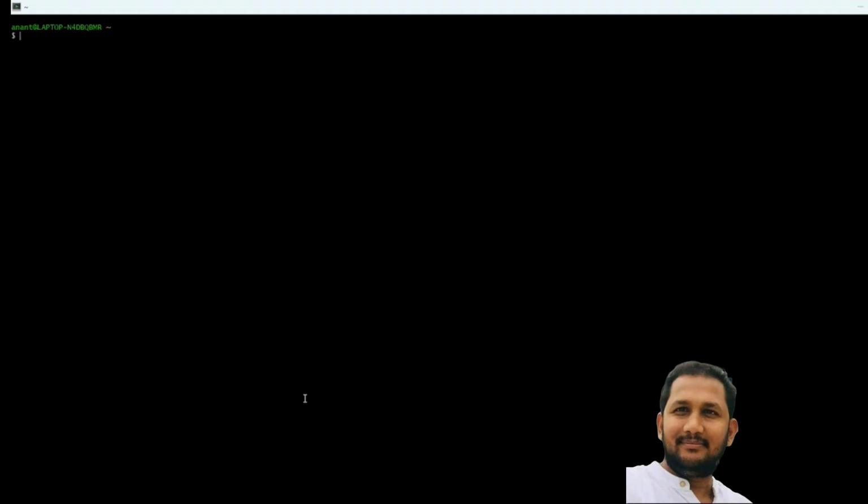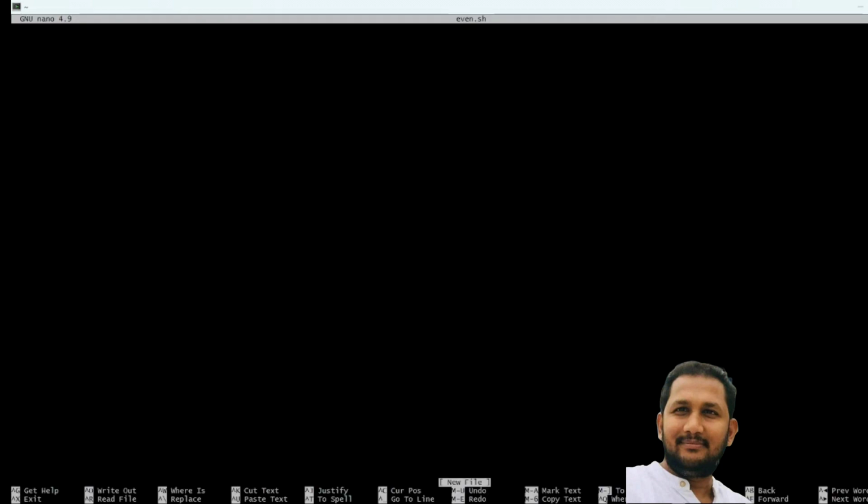We need to use the Nano editor. You can download the Nano editor from the Cygwin environment. So I am using Nano. Suppose the first shell program is to print all even numbers in a range. The version is 4.9. We need to write the program in this environment.